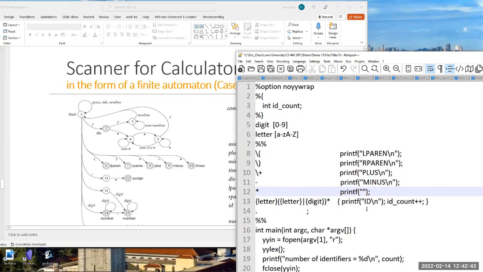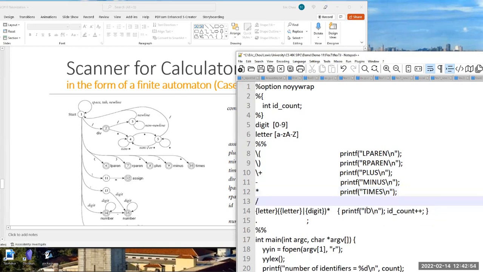And this one we will call it times. Okay. Then we have a division. Division is this one. Okay. And division has no special meaning. So let's do print division.